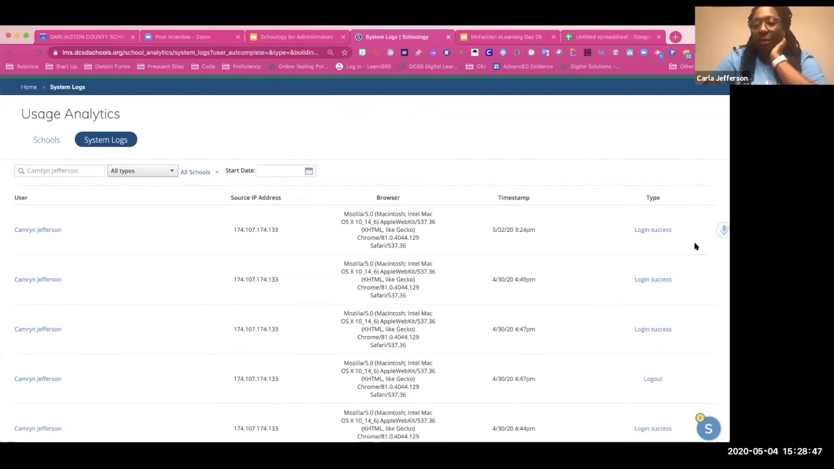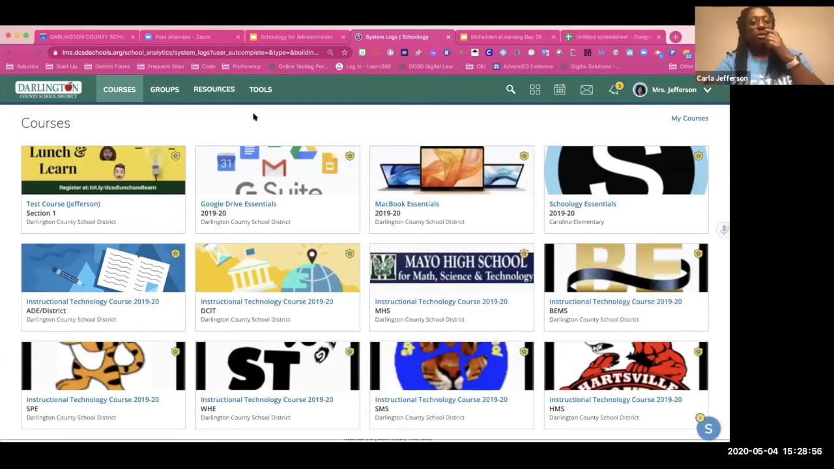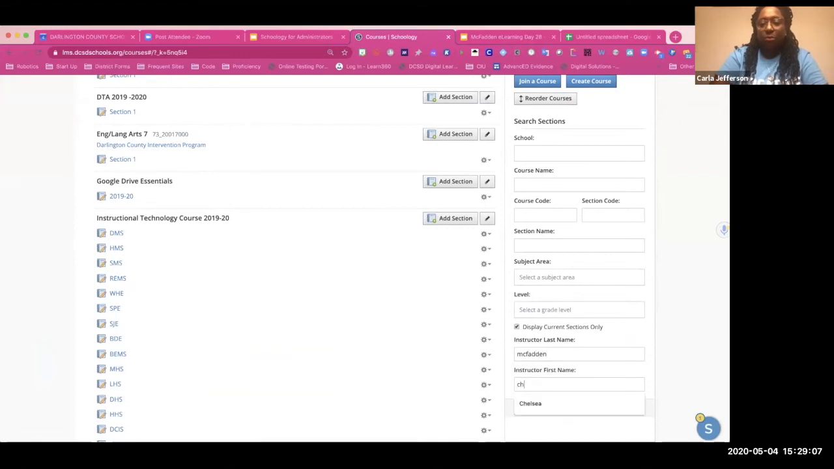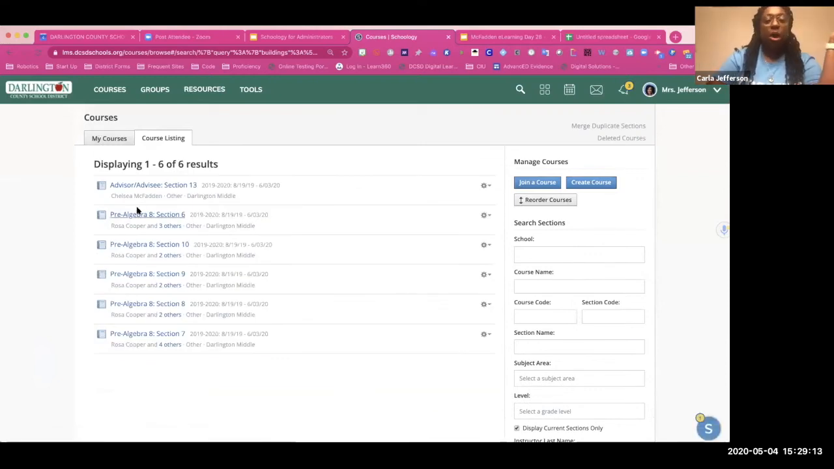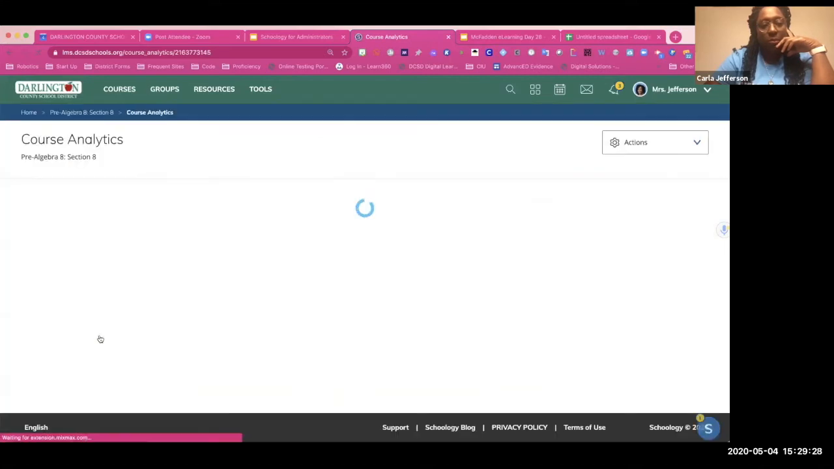That is something that you have access to as an admin. But also as an admin in your teachers' courses, you have access to that same information. For example, if I go back to Ms. McFadden's classroom, this would also be something that she would have access to as the teacher. I'm going to click on that Section 8 option. Up under the members tab is the analytics tab, and that's what I want to click on.